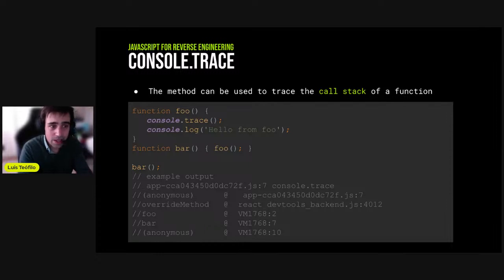Another good instruction that you can use is console trace. This method can be used to trace the call stack of a function. This is an example of output. I showed you that we can inject code by replacing the prototype of the function, or by using eval, or by using any other means, or by changing the code through the string of the code. So if we put the console trace at the beginning of the function, we can, for instance, know when the function is called and from where it's called. So this can also be very useful.